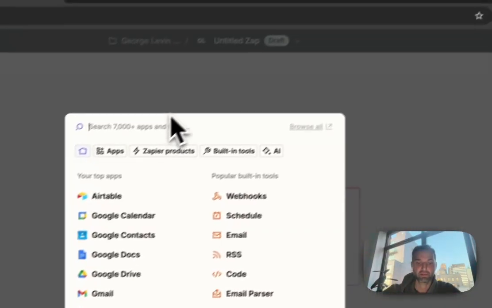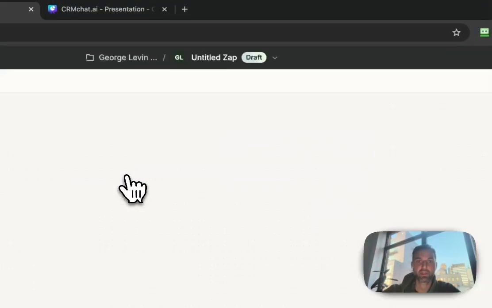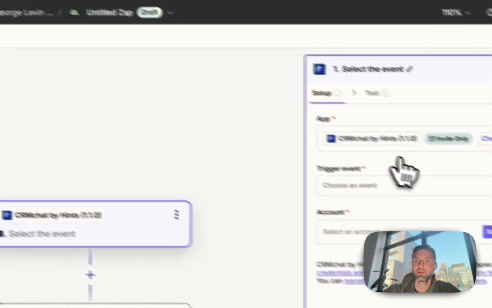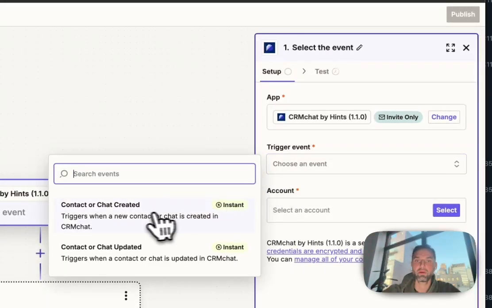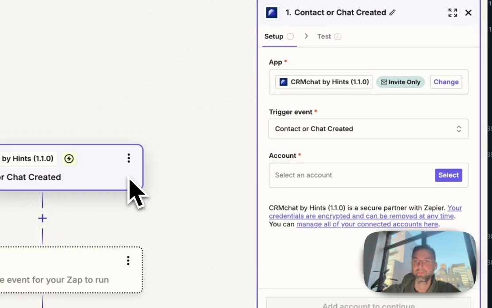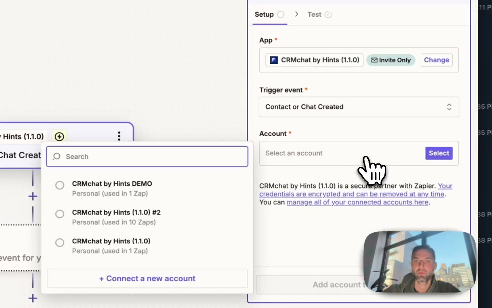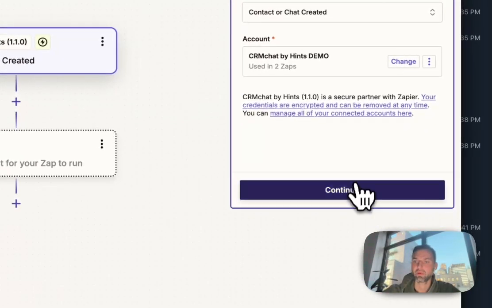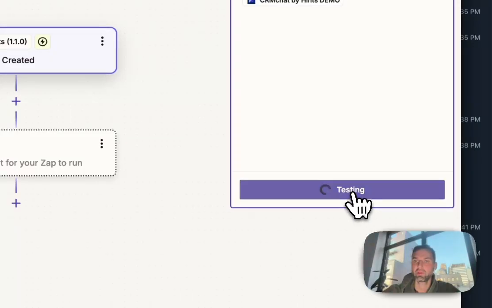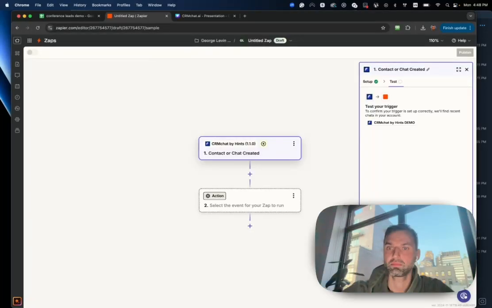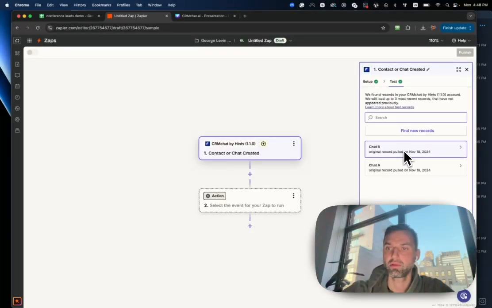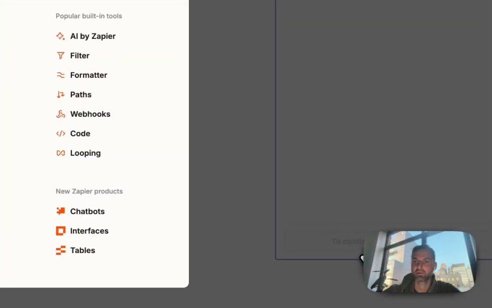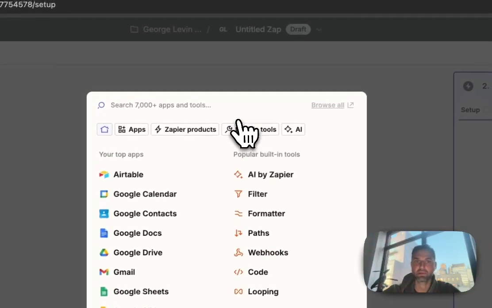Okay, so let's start with finding CRMChat. Now the trigger will be contact creation. The account is, you'll see only one here. I have a few. Click continue, test trigger. So let's select any of the test options.